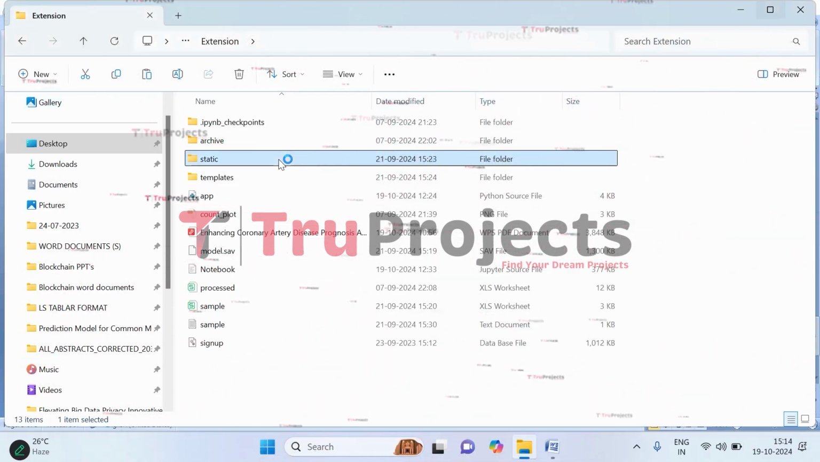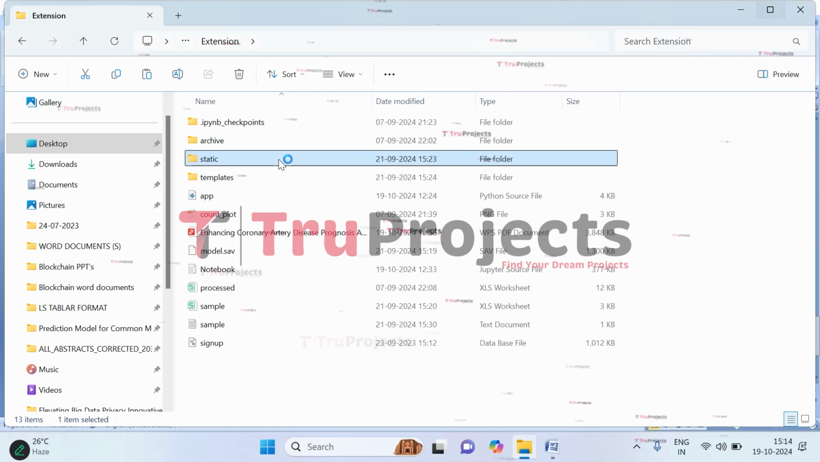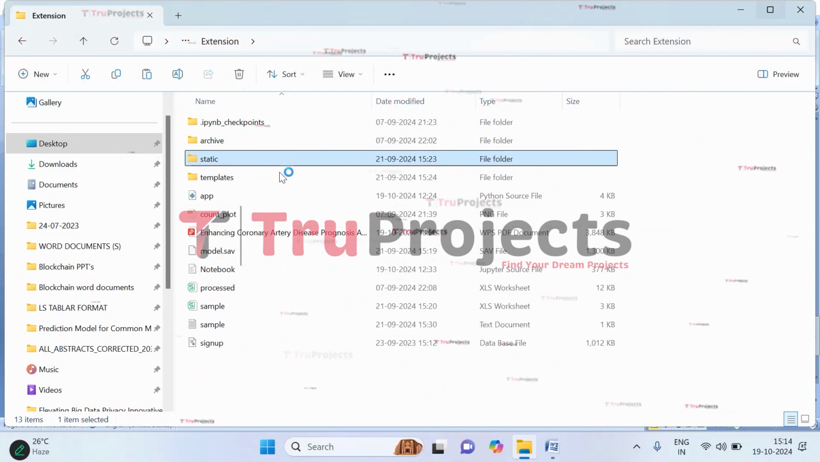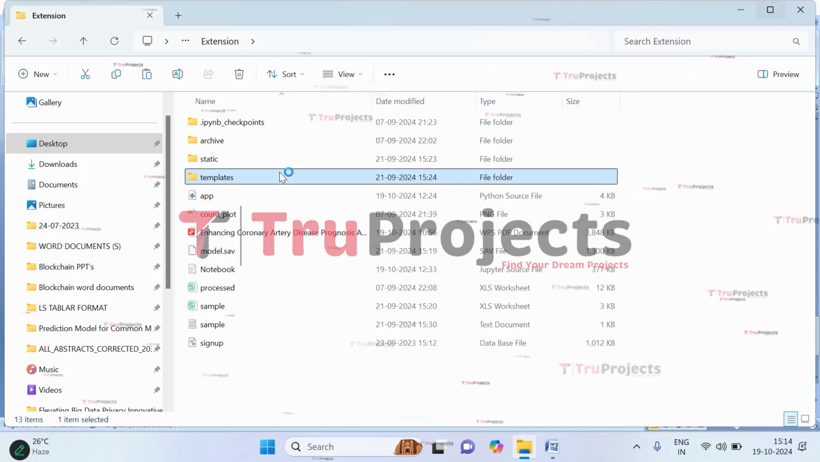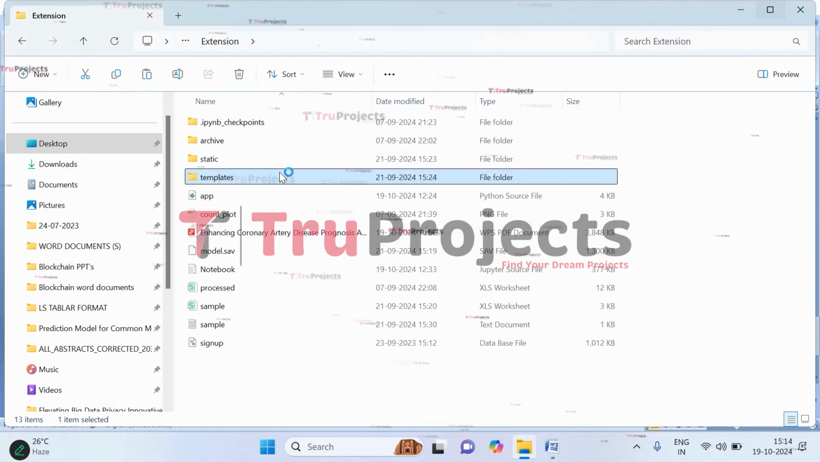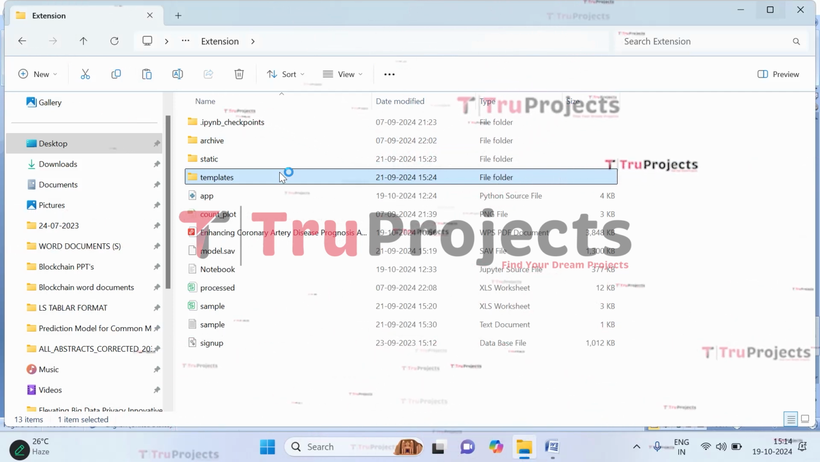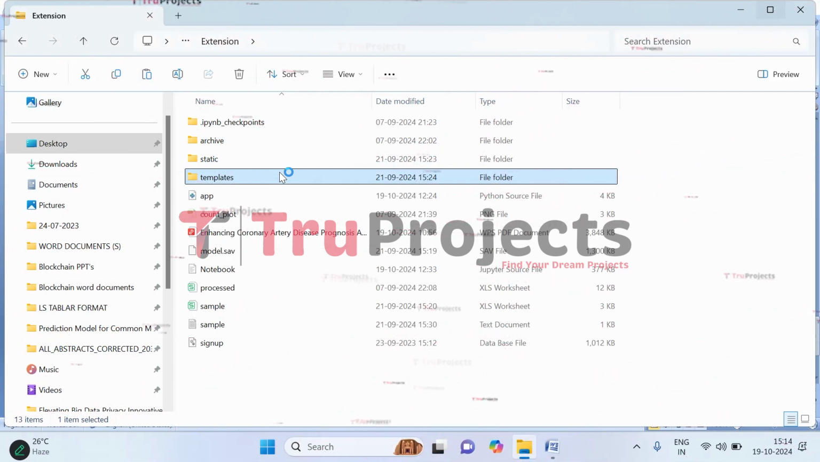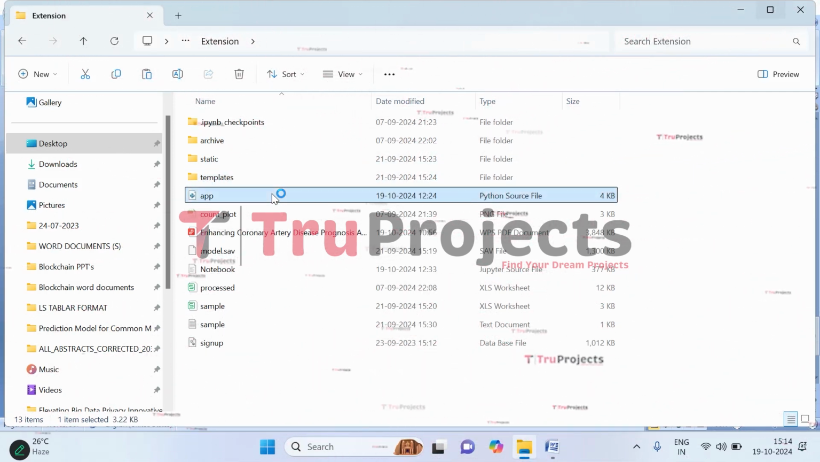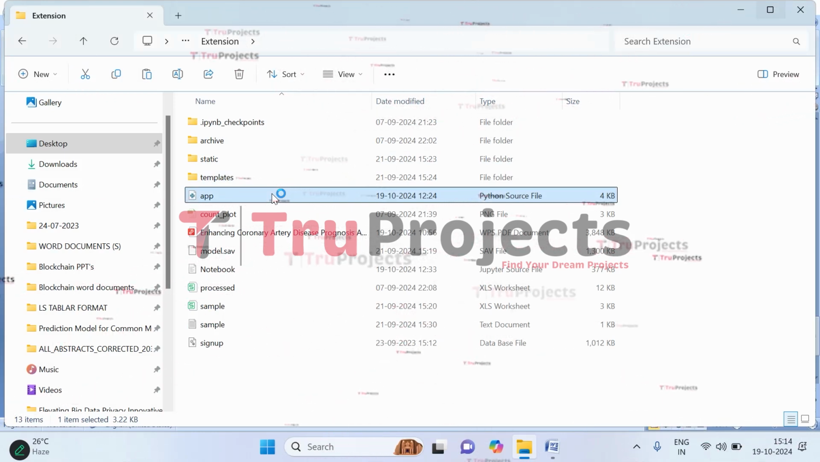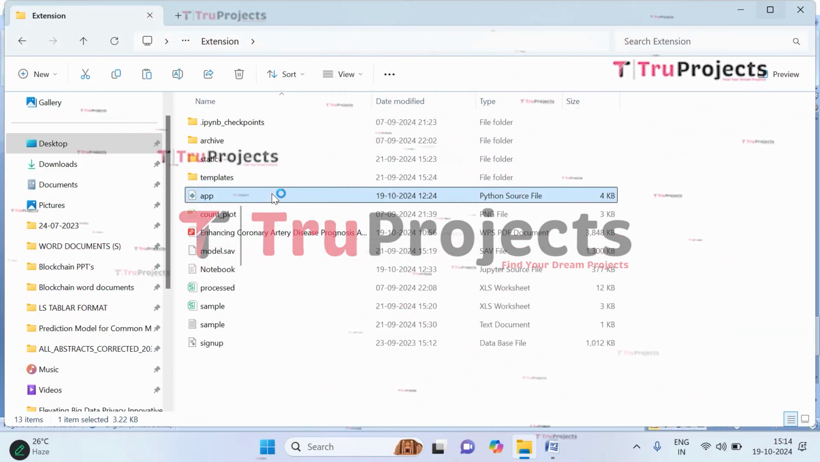This is the static folder. This folder consists of files related to CSS, JavaScript, and Bootstrap, which are important for the visual appeal of the project. Coming to the templates folder, this folder contains all the HTML pages used in the project. It typically includes files like index.html, about.html, etc., which represent different pages of the website. And this is the app.py file. This .py file contains the information related to front-end logic.